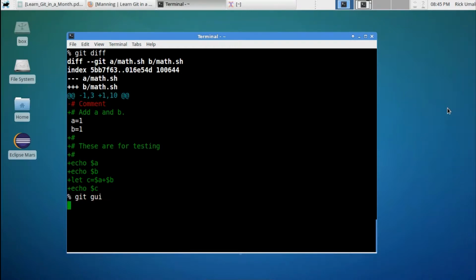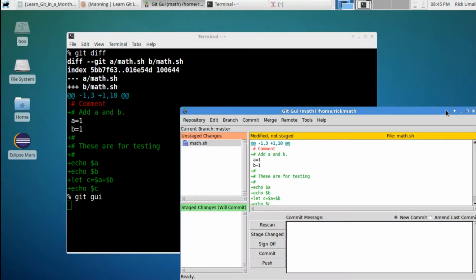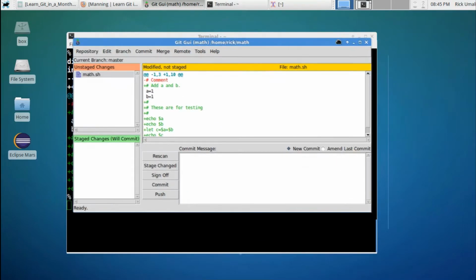Now we're going to bring up the git GUI. The git GUI is a UI on top of Git. This is the UI that comes with the Git core source code, and you can see quickly that it has the same appearance regarding the diff that we saw earlier. Plus it has a few other windows as well.